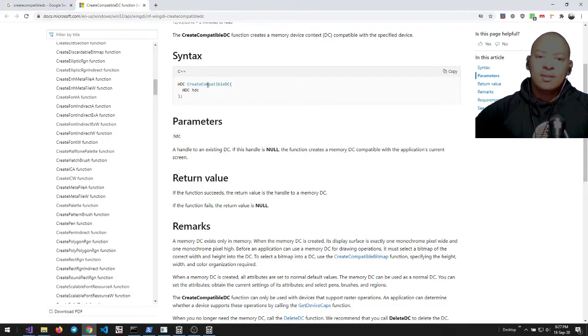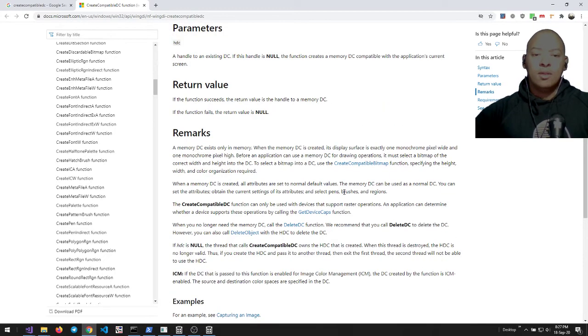Check this out. You can pass null in there, huh? That's brilliant. When the memory DC is created, it's 1 monochrome pixel wide and 1 monochrome pixel high. Before you can use it, you must select a bitmap of the correct width and height into the DC. To select a bitmap into the DC, use the create compatible bitmap functions, specifying the height, width, and color organization required.